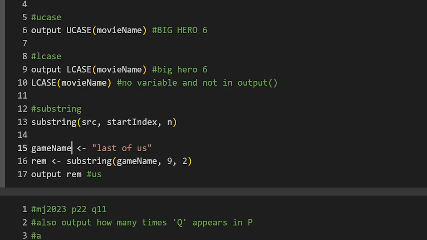Then we have substring. So let's say I want to extract "us" from "Last of Us". What we can do is save this in a string, and then I pass in the string here, or you can in fact pass "Last of Us" here directly, and then I write 9 here.